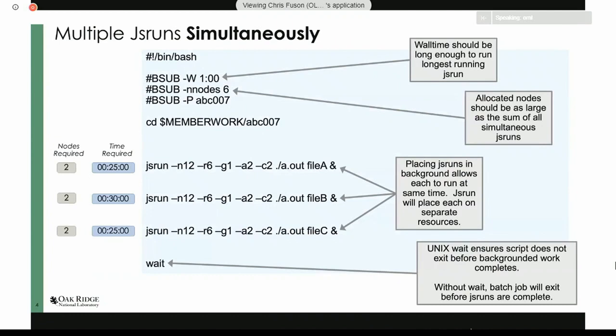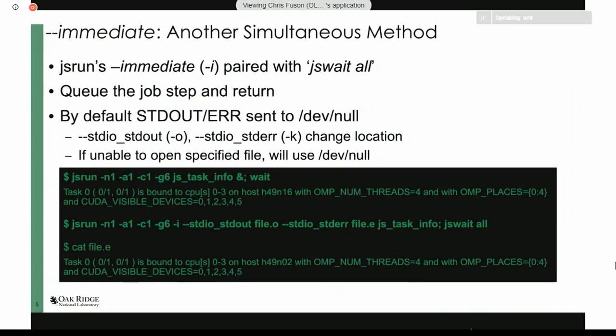Since these will run at the same time, we don't need to add up the wall time in this case. We can take the longest, which is 30 minutes, and then add a buffer to it and ask for an hour, knowing that it'll complete under that hour, but at least we won't hit the wall time limit. For the nodes request, what we will need to do is make sure that we have enough nodes to run all of these at the same time. So we'll add up the resources and allocate six nodes. All right, so that's one way to run the simultaneous method.